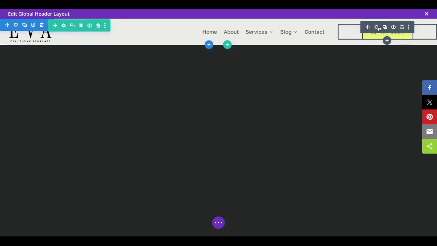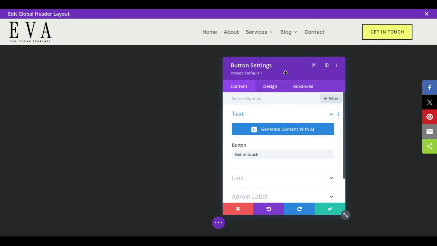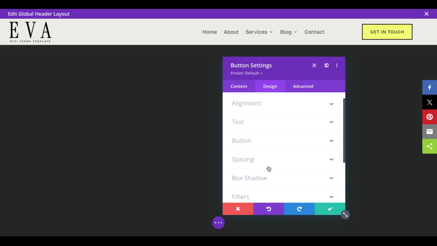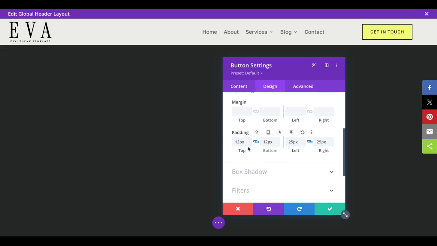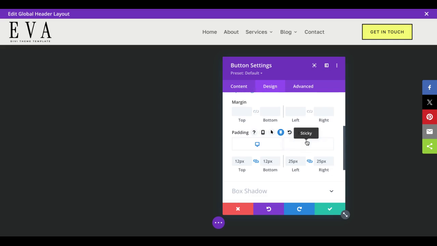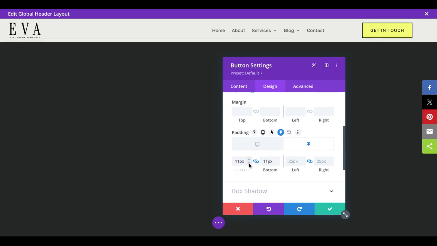I also want the button to be slightly smaller. So I'm going to go over to the design tab. Then I'm going to go to spacing, select the sticky icon, and I want the padding to be less. So I'm going to do 8 pixels and 20.